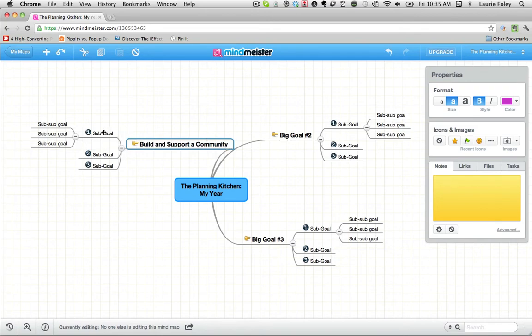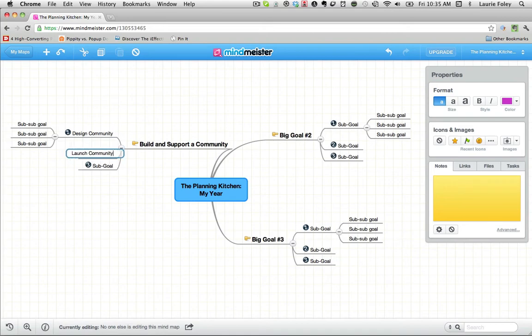Then if I wanted to add a sub-goal, like design community, launch community, and then support community, okay. Then I could go in for each of these and add sub-goals. So you see some of the sub-goals are here.